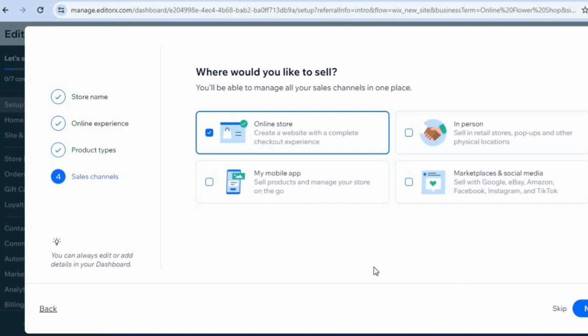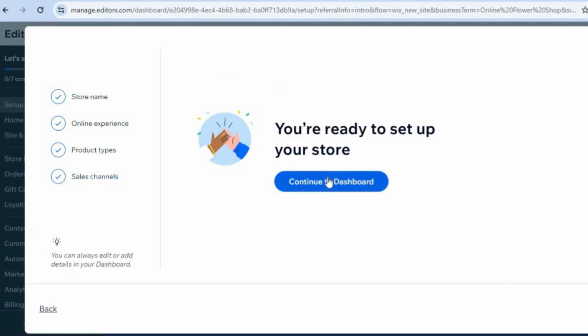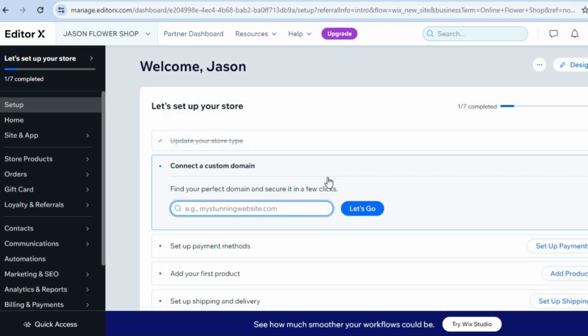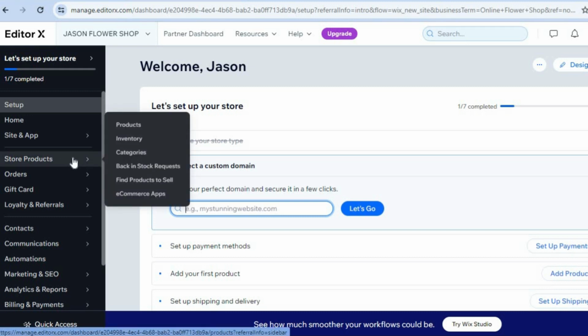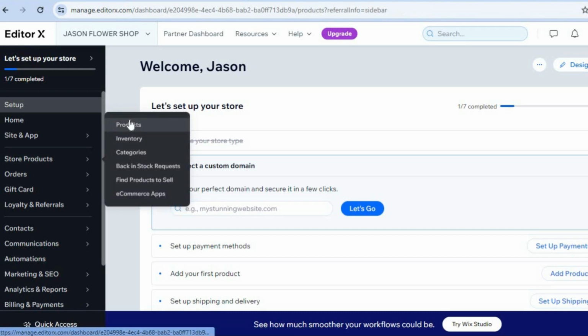After selecting next, you can tap on online store if you will be accepting payments online, and you can also select in person. Then tap on next, and we're going to tap on continue to dashboard. After selecting continue to dashboard, you'll be redirected to your Wix dashboard. Once on the Wix dashboard, I want you to go over to the left hand menu option, and right where you see store products, you're going to select products.